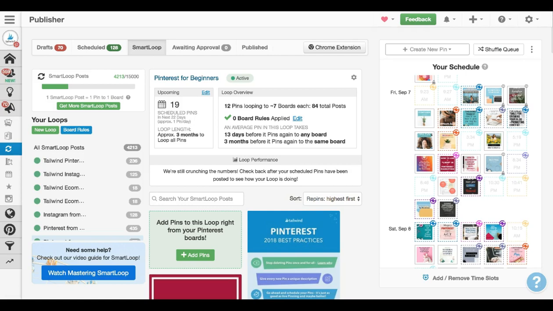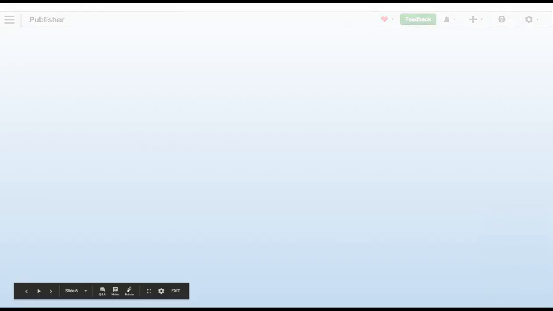Tailwind Plus plan members will always have a free plan available to use SmartLoop in their account, with the option to add additional SmartLoop posts through paid power-ups. And new Tailwind members will be able to try out SmartLoop as part of their free trial.